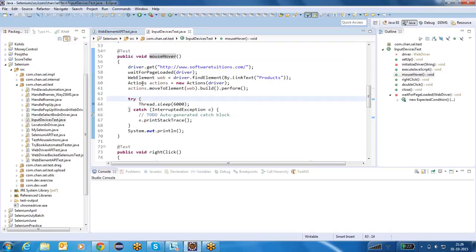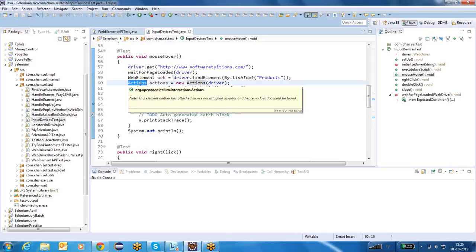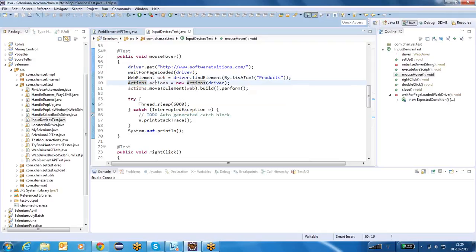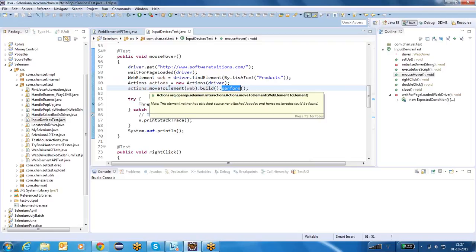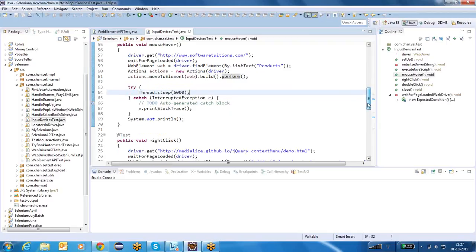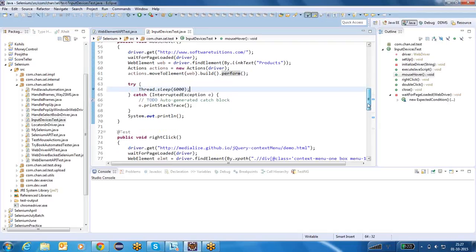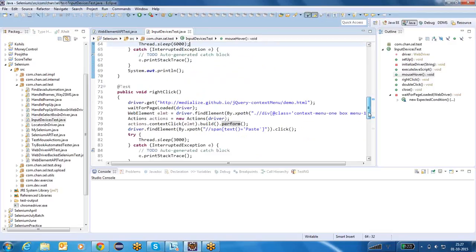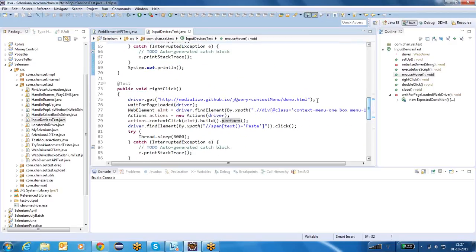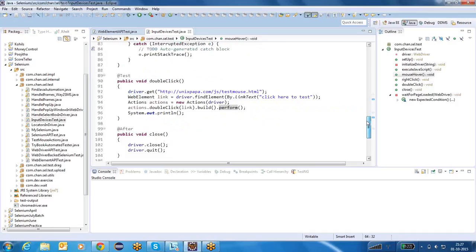Okay. So to do mouse overs, we don't have it on top of WebDriver, we don't have it on top of WebElement. We need to create an object for the Actions class. I showed you, right? Actions actions = new Actions, you pass the driver, and on top of actions, you get moveToElement, you give the element, and you call build.perform. If you understand this mouse over concept, it's very easy for you to understand double click and right click. So you will follow the same procedure.